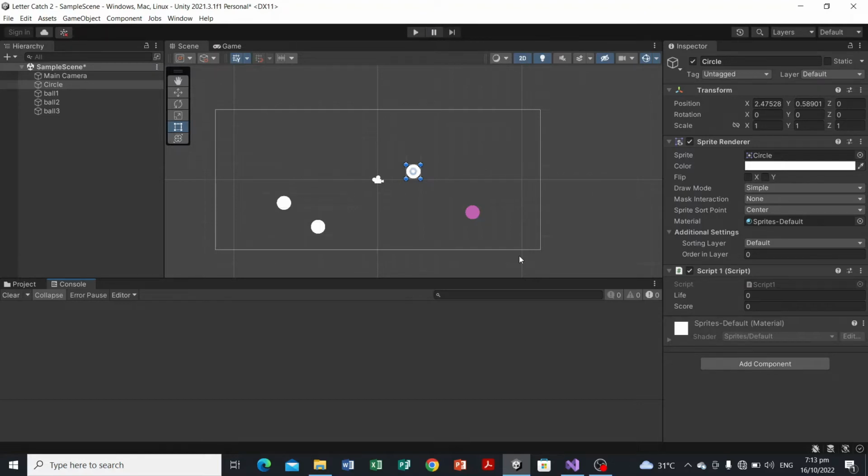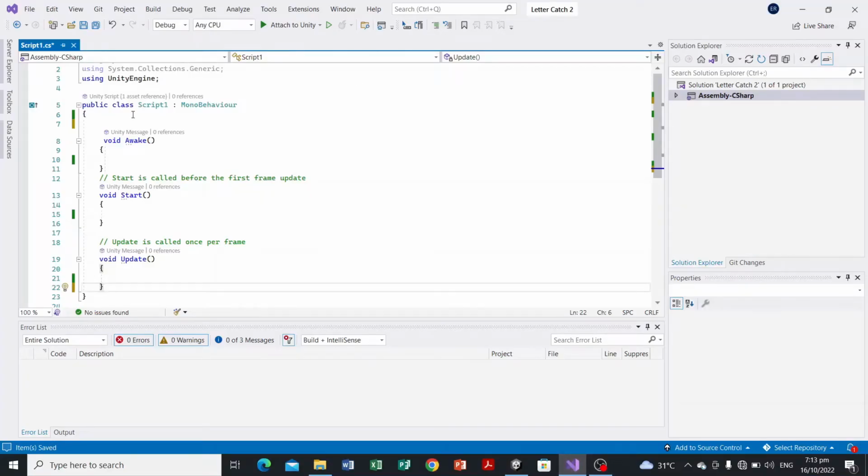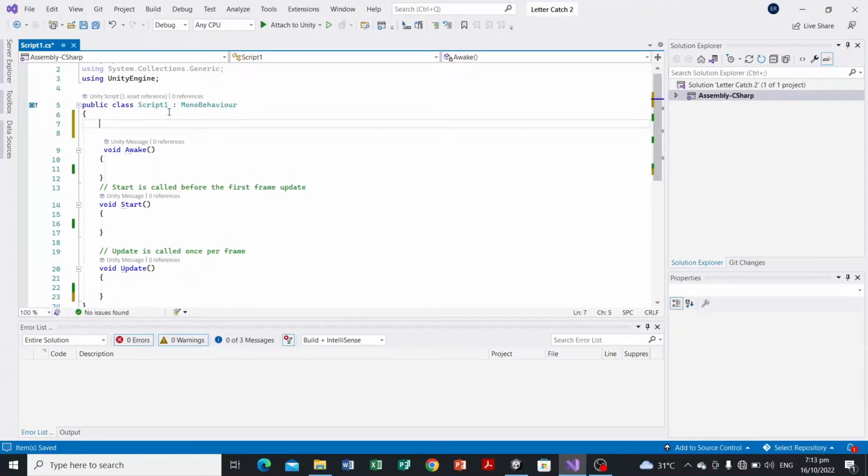So in order to do that, let's head first to our code editor or IDE. For this example, I will just be introducing a new function, which is the destroy function, wherein if that is used, any game object attached to the script with destroy function will be deactivated in the scene.